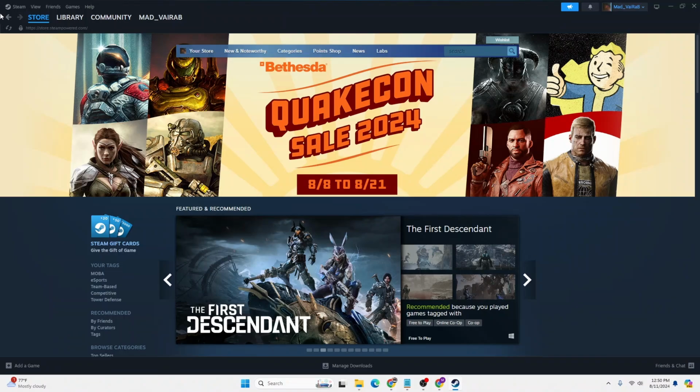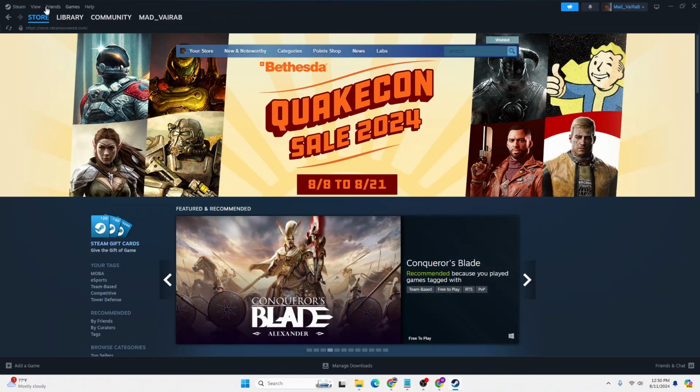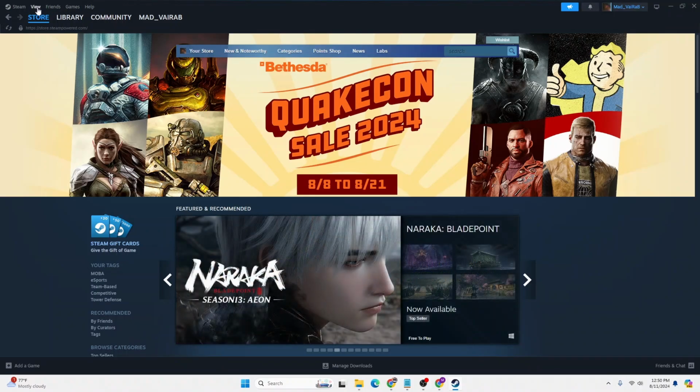at the top left corner of the screen you can see a bunch of items or icons available for us over here where my mouse is hovering. Click on the view button, which is just beside the Steam over here.